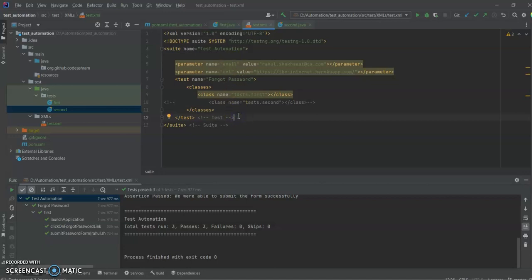In the next video, we will see what is the headless test browser execution and what is the difference between headless and headed testing.